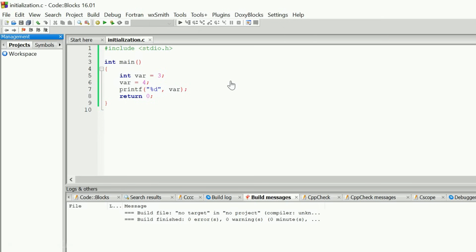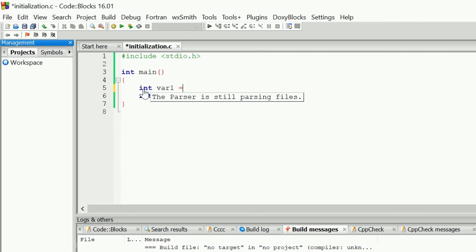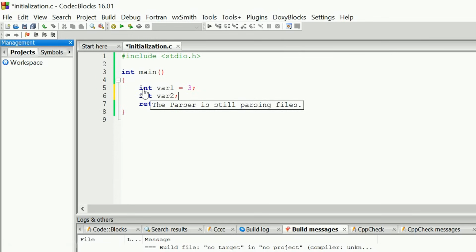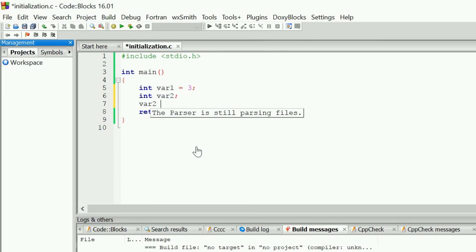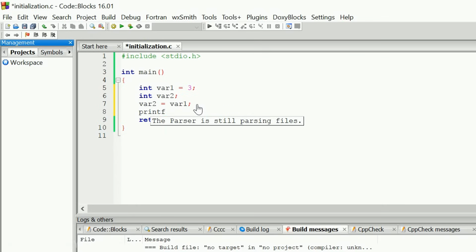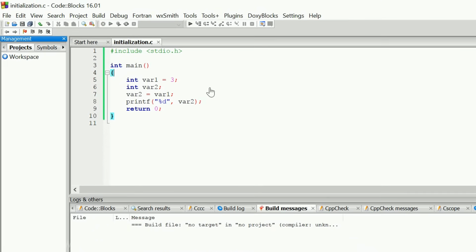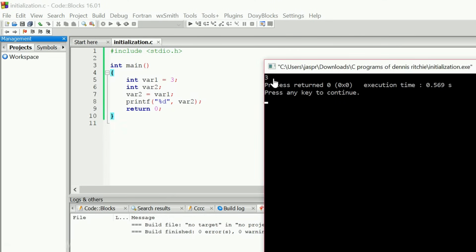You can also assign a variable to a variable instead of this constant value 3 or 4. int var1 is equal to 3. Suppose my new variable is var1, and suppose I declare another variable var2. Then I initialize var2, or you can say I assign a value to it, with the value of var1. Here you can see I'm assigning the value 3 actually, because writing the name of the variable means that I'm assigning its value, and I'm assigning it to var2. Let's print it using printf. Let's debug. As expected, the output turns out to be 3.